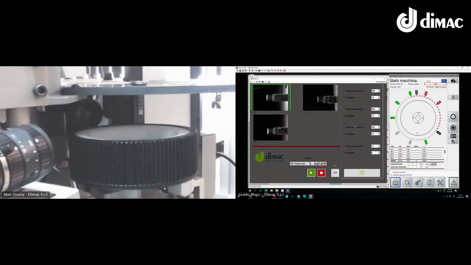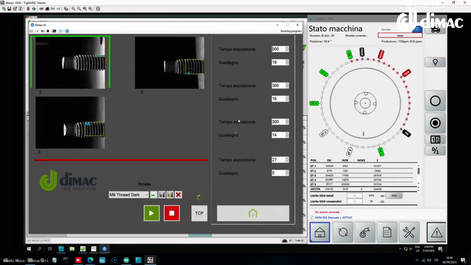Okay, also in this case, I see the defect in these parts. Now, I change the program a little bit. The training used is exactly the same. What I change a little bit is this adjustment, this parameter. This adjustment allows me to change the light a little bit and helps me sort different color parts using the same training.